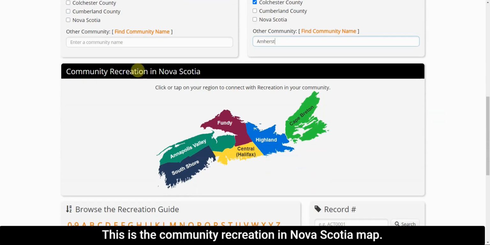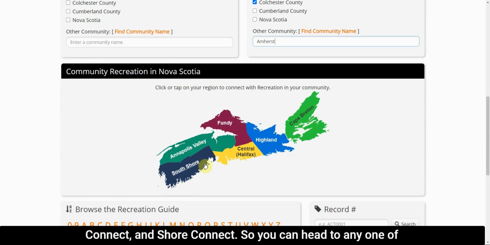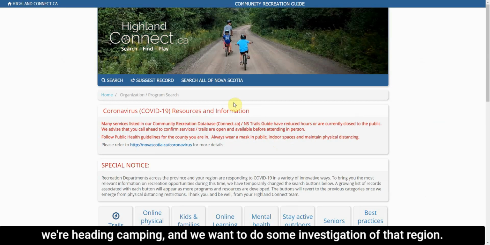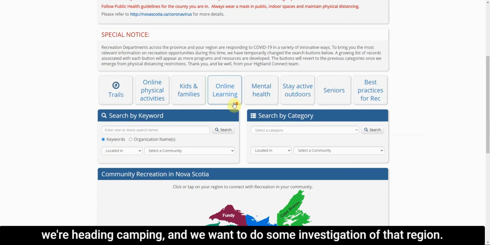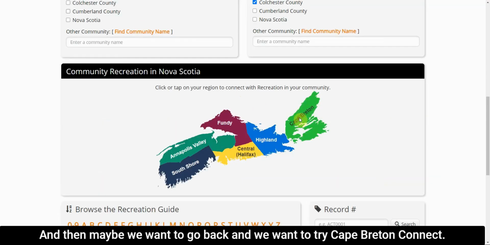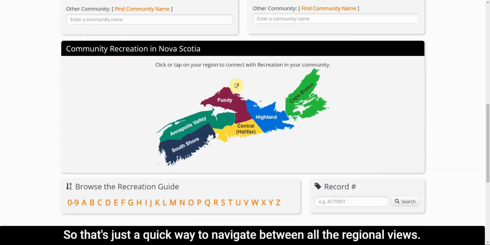Okay, moving on down. This is the community recreation in Nova Scotia map. Each region has its own Connect. Right now we're on Fundy Connect. That's what we're learning about here today. But there's also a Highland Connect, Cape Breton Connect, Annapolis Valley Connect, and South Shore Connect. So you can head to any one of these regions. For example, if we wanted to check out Highland, maybe we're going on a little trip, heading camping and we want to do some investigation, we can head to Highland Connect. And then maybe we want to go back and try Cape Breton Connect. That's just a quick way to navigate between all the regional views.